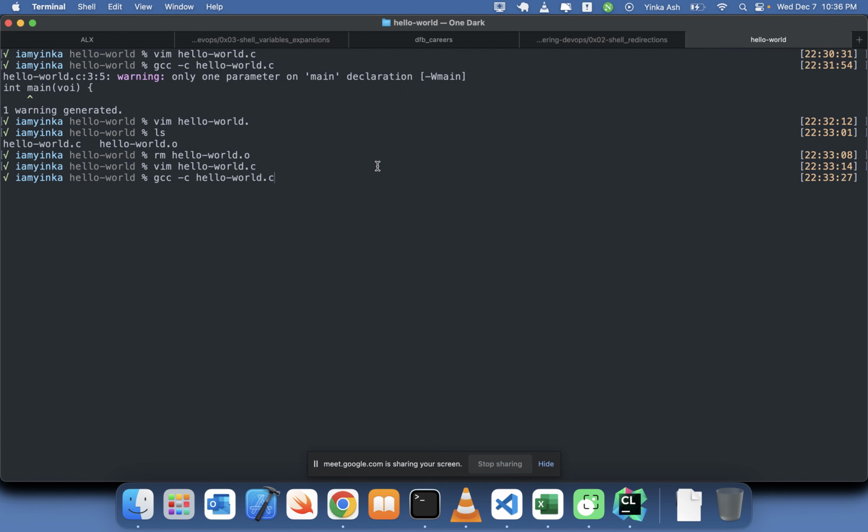On the Unix or Linux OS, you can use gcc with -c, which is for the compilation, and then the name of the program. Once that is done, if I do ls now, you can see this is the compilation stage. It has gone through the compilation, which means it did not throw any error. So the compilation phase is completed.